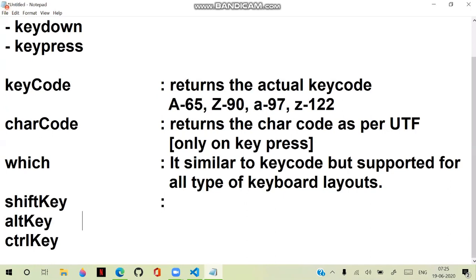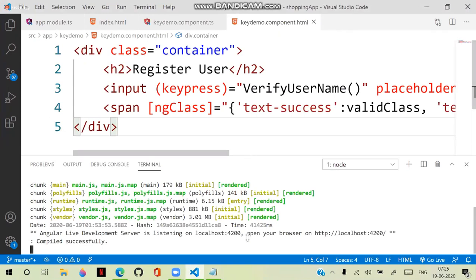Shift, alt, and control all return true or false when used. When the shift key is used, it returns true, right? When the alt key is used, it returns true. Based on whether they are used or not, we can identify whether the shift key or alt key is used. These are also used on various occasions, and I will show you one simple example.